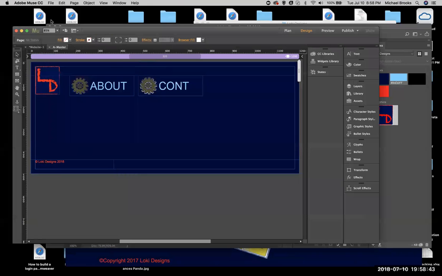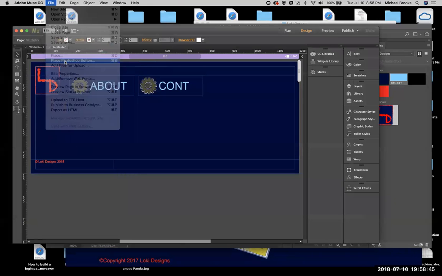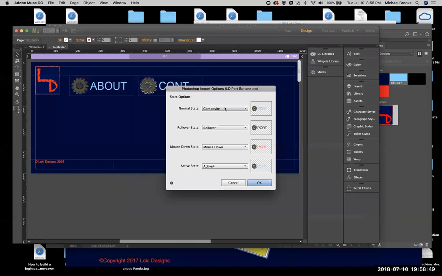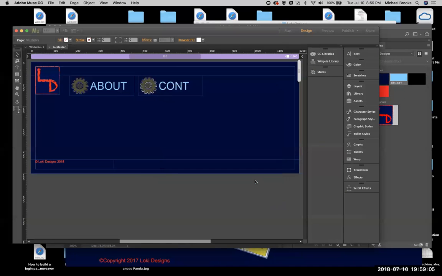Come over to here. File, place Photoshop button. All right, so now we have it. There's the composite, the rollover, mouse down, active. Notice it automatically kept it as active. Okay, so there's our composite of everything. Then we have our active. So now we can just put it there and put it right there. All right, now to link these, we've got the about linked.